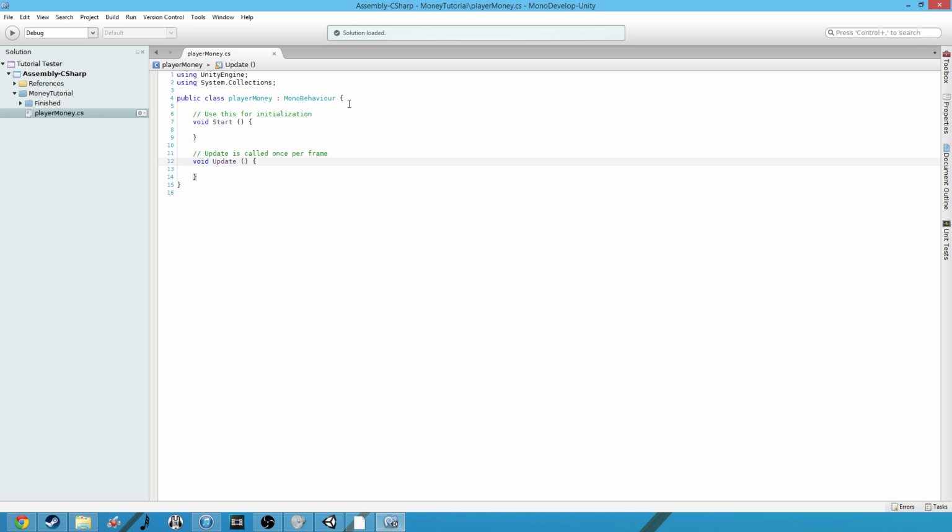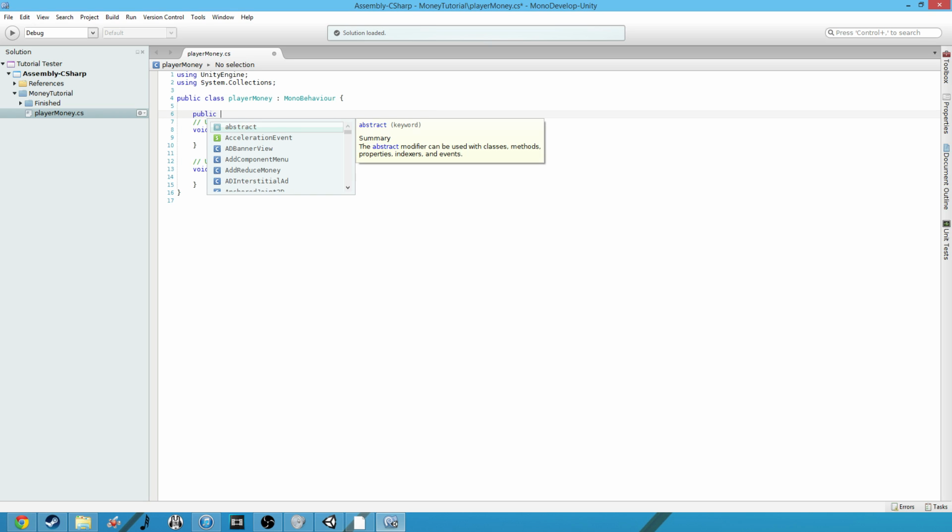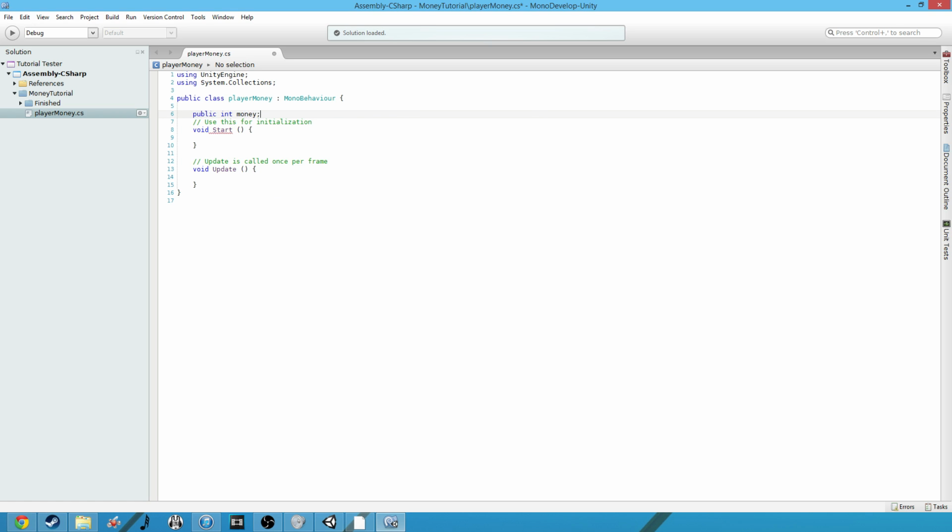To start off with, the first thing we're going to need is an actual integer for our money. We need to have a number that goes up and down and basically represents the amount of money we have. So we're going to go public int money, and basically we're saying we want a public variable that can be changed from outside the script. This is an integer, and we want to call it money.